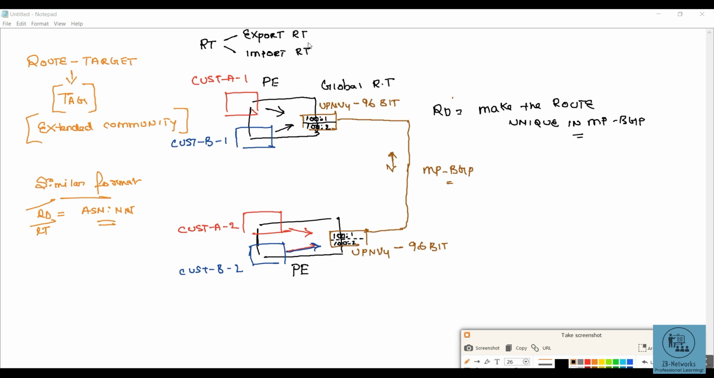Okay, so ensure that whatever routes I'm exporting from customer A site 1 should be exported as a VPN v4 route and given to the VPN v4 route of the provider edge. So this receiving provider edge should understand that the import route target should match. Whatever export route target I set, make sure that the import route target matches, and accordingly that particular route will be inserted into the right VRF.